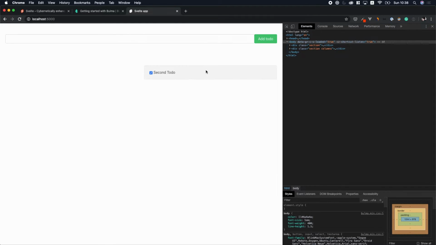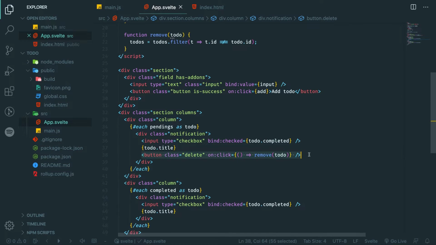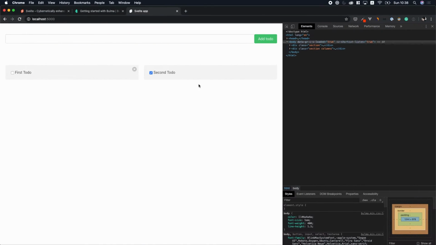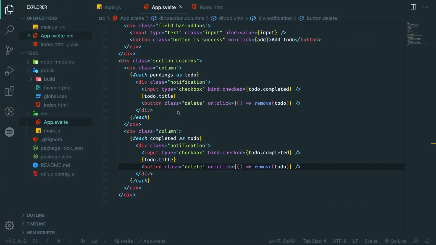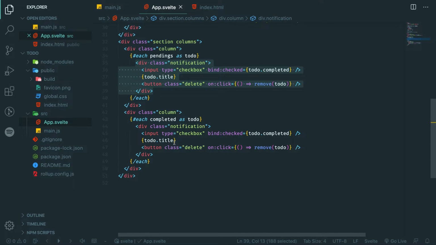Okay, cool. So we have it there, but we also need it here. So let's just copy this, and we have it on both sides, and both sides work. Okay, so we have bound the remove button, but I don't really like this because we are repeating ourselves twice for doing the same thing.